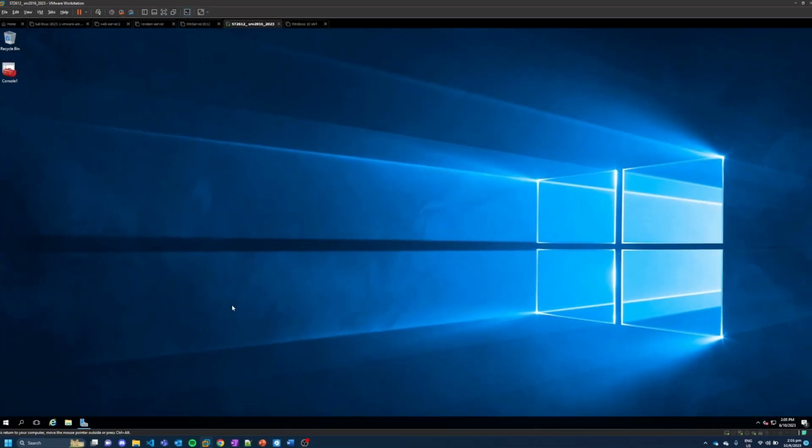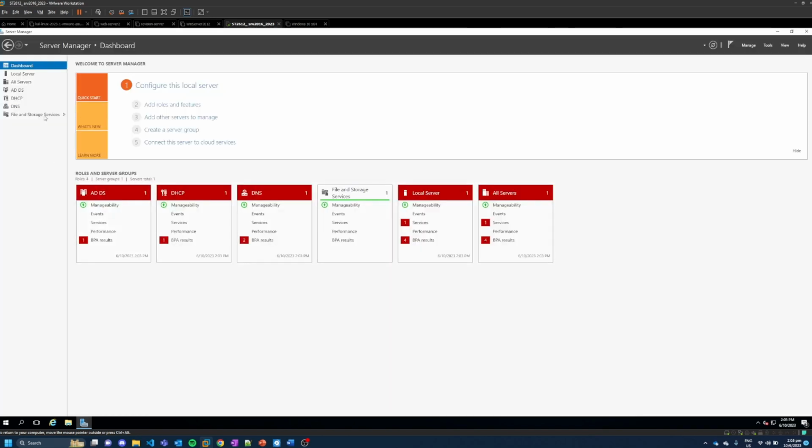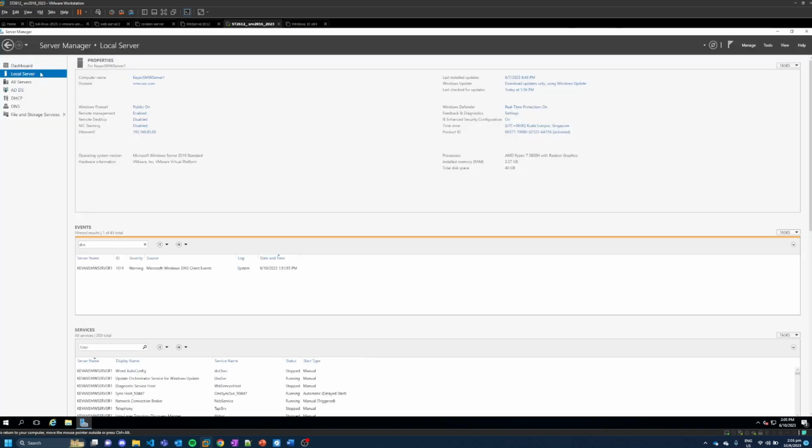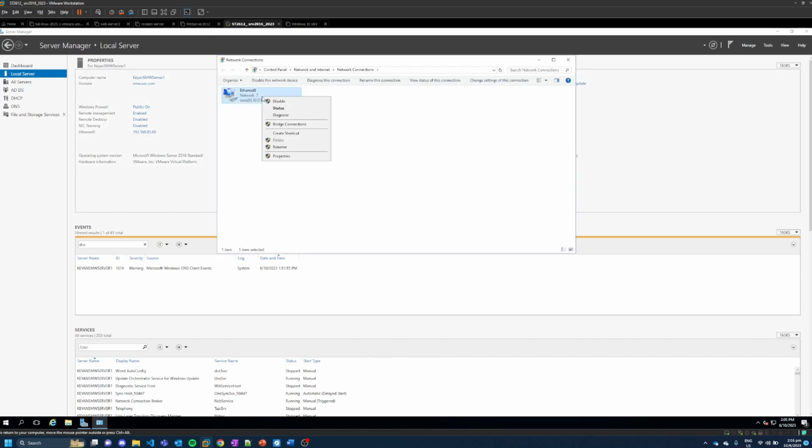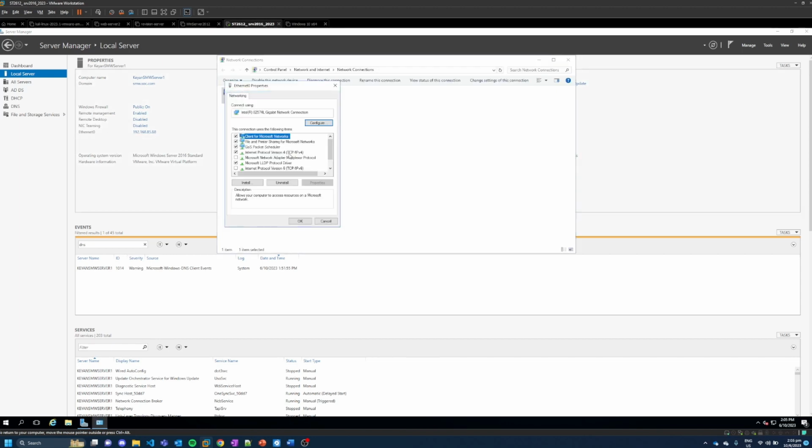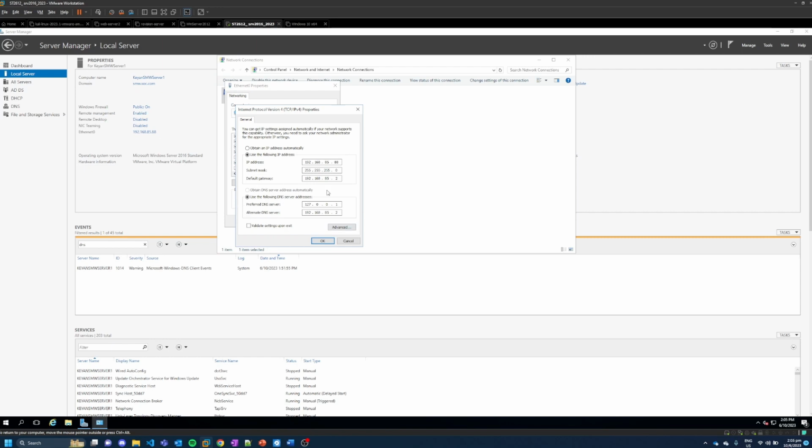I am now on my Windows Server 2016. If I click on Server Manager and click on Local Server in the left hand pane, you can see that my computer name has been set to Keyan SMW Server 1 and the domain name has been set to smw.soc.com. The IP address of Ethernet 0 has also been set to 192.168.85.88.